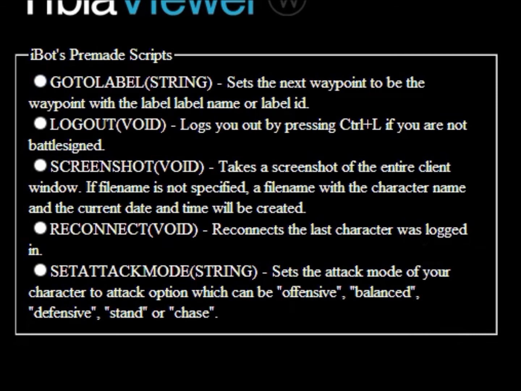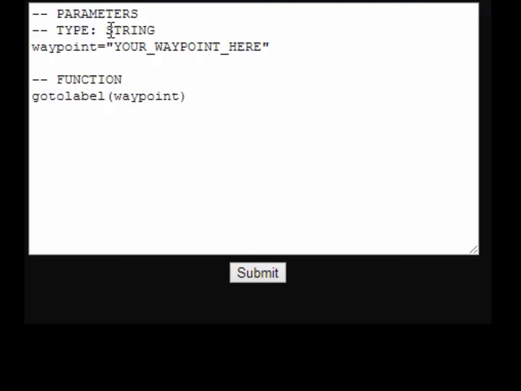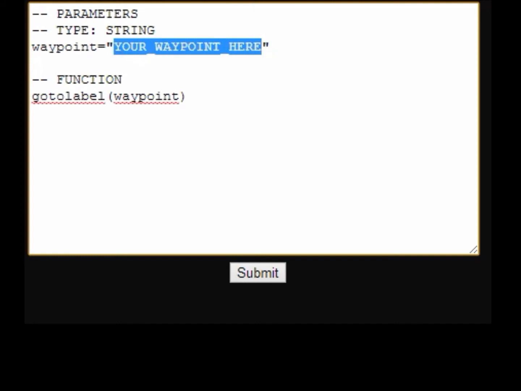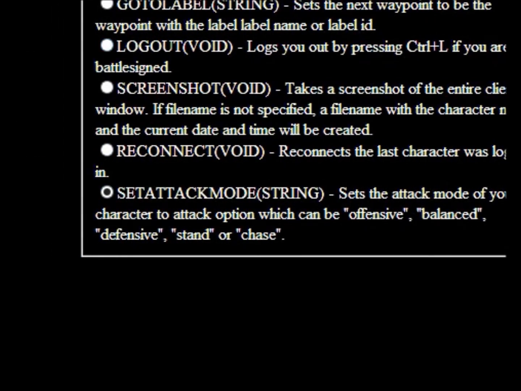For example, here we have the go to level function. You just have to pass one string or int parameter to go to the specified waypoint. Here we can set the waypoint name. You just edit the text that's within the quotes, and if you want to call the function, you just have to go and click on submit so that your bot executes the action.